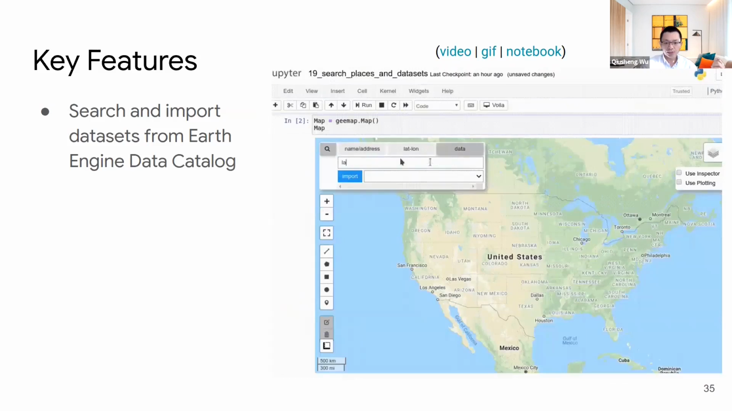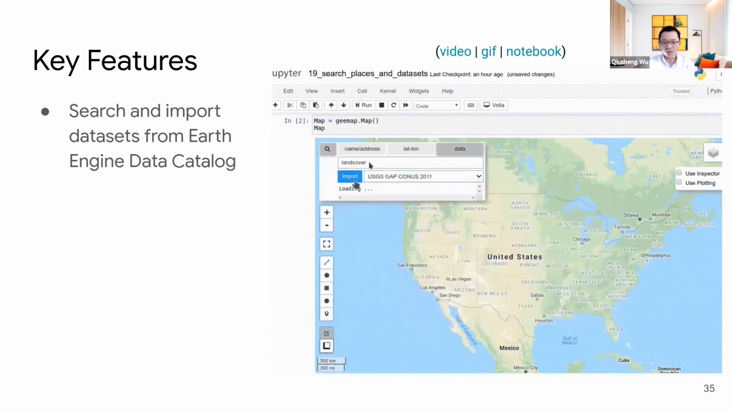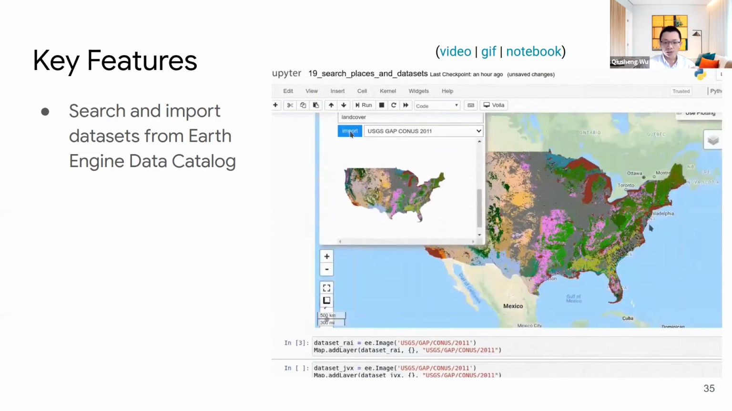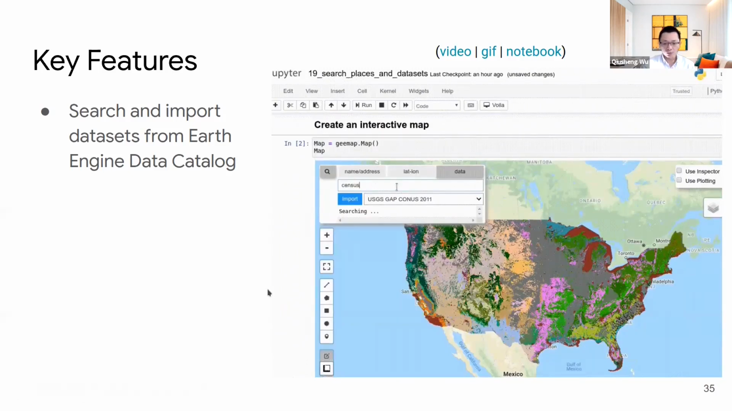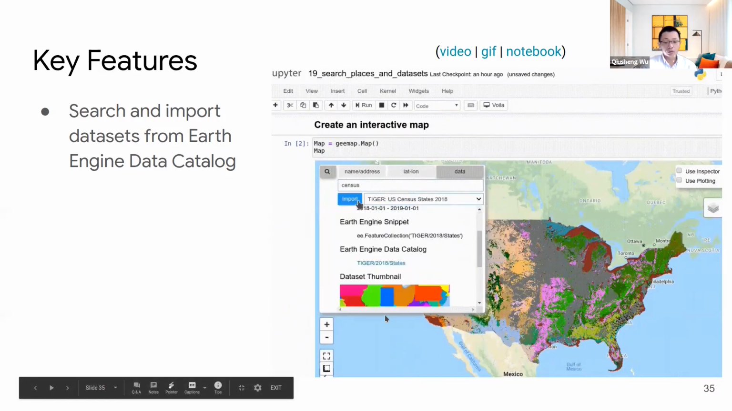You can also search datasets interactively. So as you can see here, just click on the icon and then search any keyword. And then from here, you can see the thumbnail. You can just click the import. It will create a new cell block in the Jupyter notebook and then just execute. So pretty much, you don't need to write any source code.